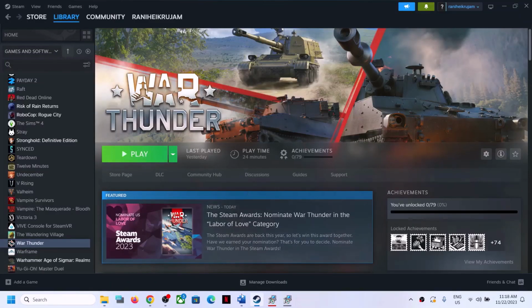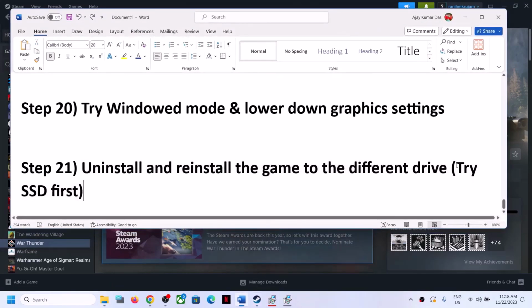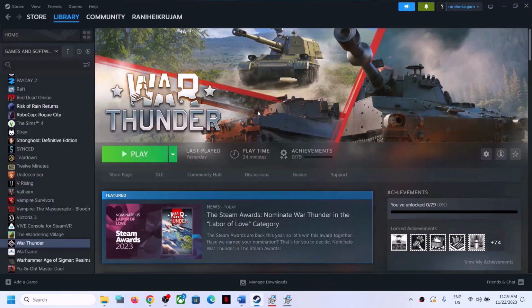So if you have another SSD or HDD, try installing the game to SSD, and if that is C drive, that is great. So try installing the game to SSD and then launch the game. So one of the steps shown in this video should help you to get the game running on a Windows computer. So that'll be all.